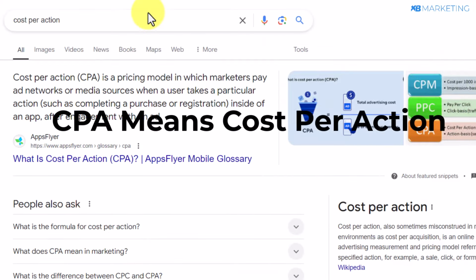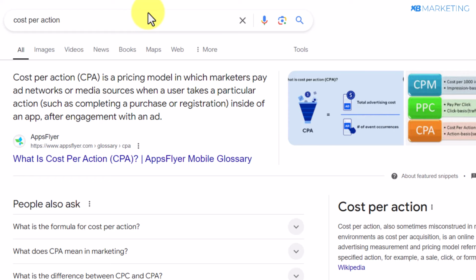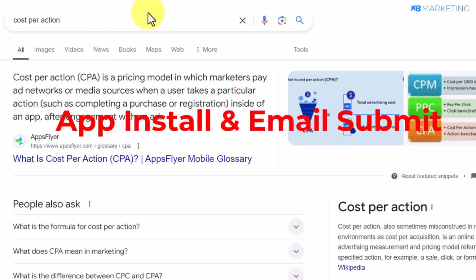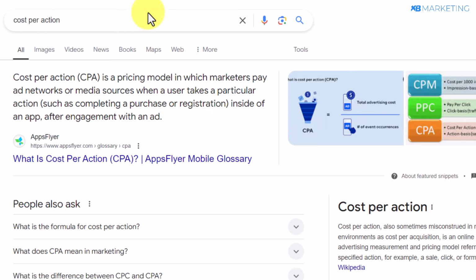So for those who don't know, cost per action is simply a pricing model, which means whenever people take action on a website or on a landing page, you are going to get paid for that action. And usually with CPA marketing, it requires people to simply install an app or submit their email on that website and you make money.